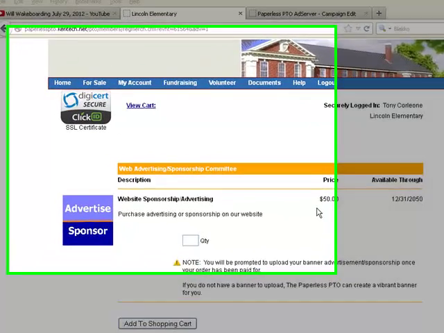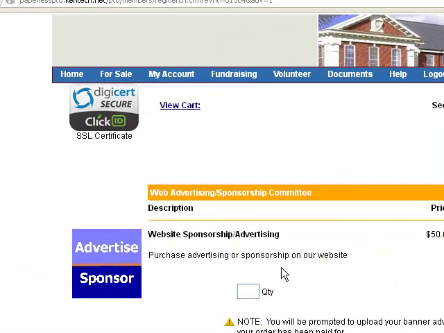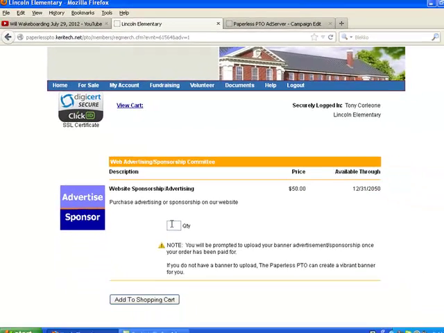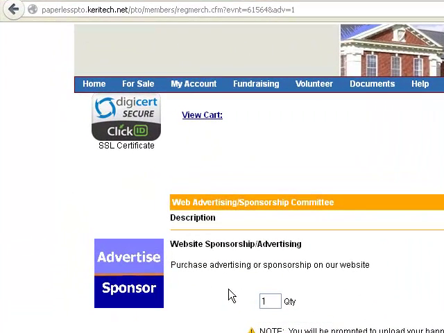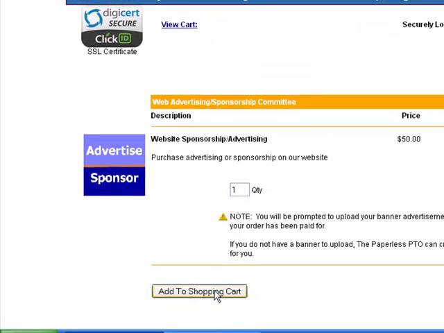So for the time being, let's leave that price at $50 and get back to being Tony Corleone and purchase that advertising space from your group. So at $50, he's going to order a quantity of one. And again, you can dictate the terms of this agreement. It might be for the entire year, for a month, a week, whatever you think best fits your group.